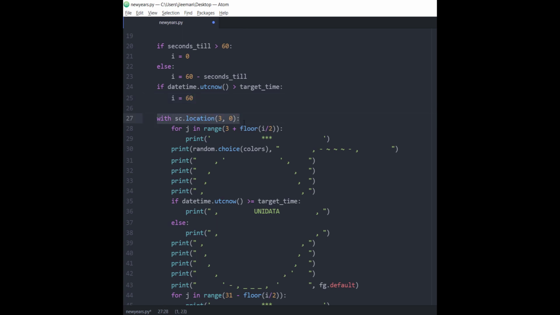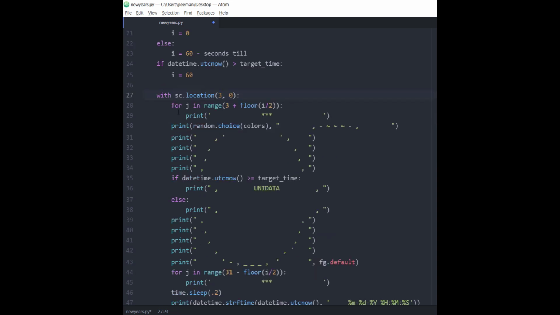Here is using the screen location. So we're setting on the screen the location to be 3, 0, and that's characters. So 3 rows down, 0 characters over. That's where I want to set my cursor to start this.